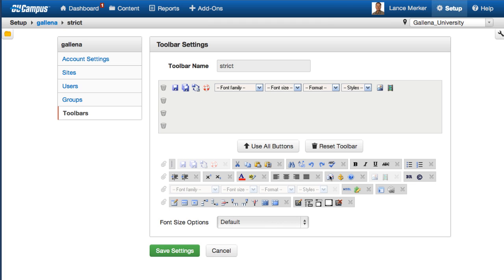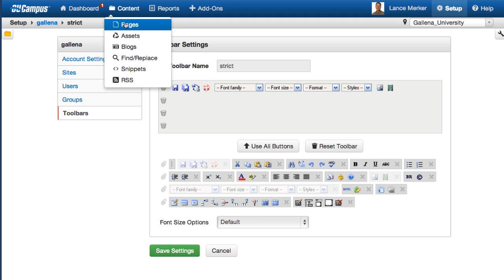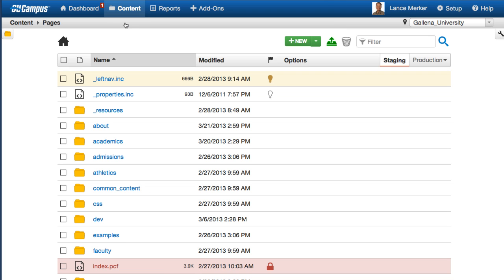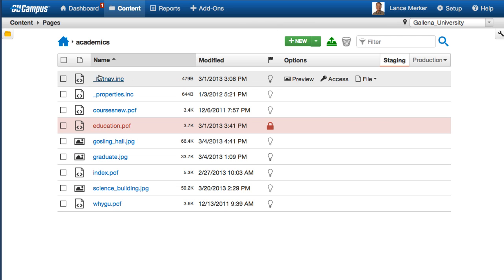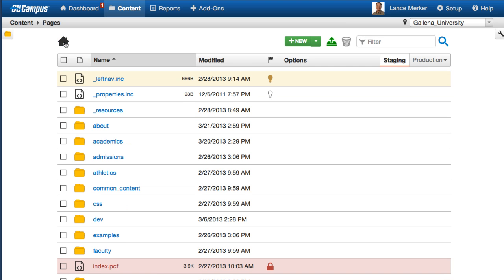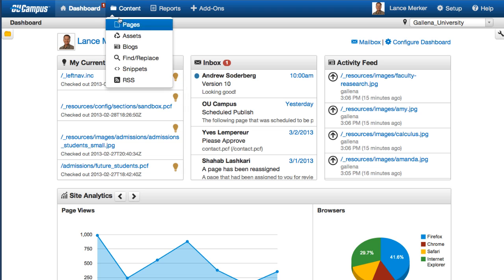So let's go back to the Content Pages tab, and let's try to find that page. I'm going to go into Admissions, or is it Academics? I think it's, nope, it's the other one. Oh, you know what? I don't know how to find it. Let me go to the dashboard. I'm looking for a page, but I can't find it.